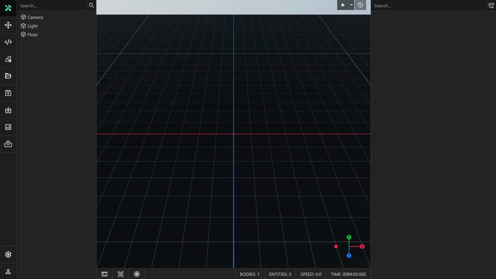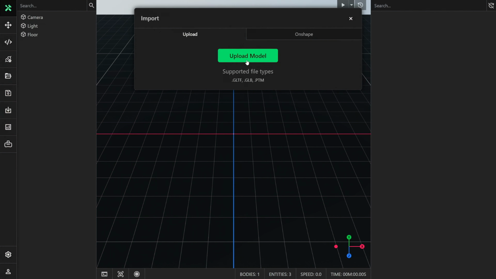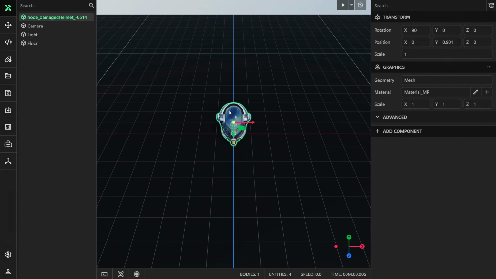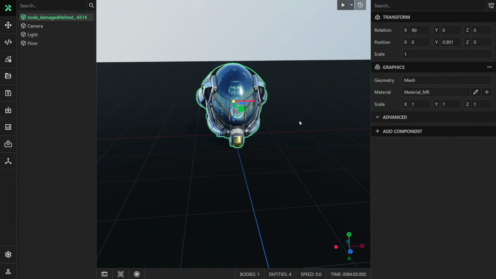In this short video, I'll be going over how you can import your 3D assets and CAD into the ProtoTwin application. The first thing you need to do is click the Import button in the toolbar on the left side. You can now click the Upload Model button, which will open a file dialog where you can upload your GLTF or GLB file. When you're done, just click the Import button to confirm. After it finishes processing, you should then see your 3D model in our application.